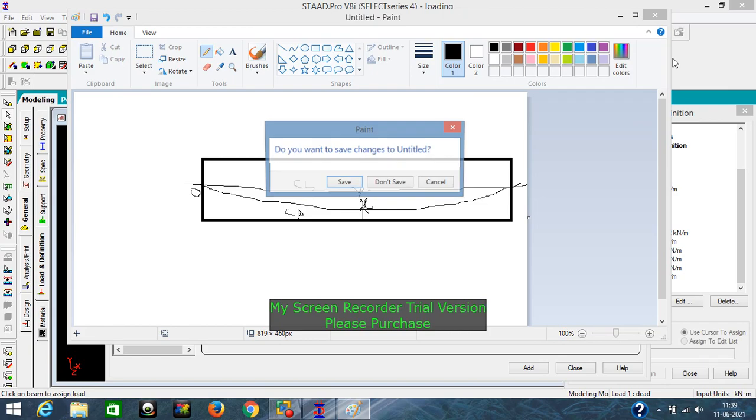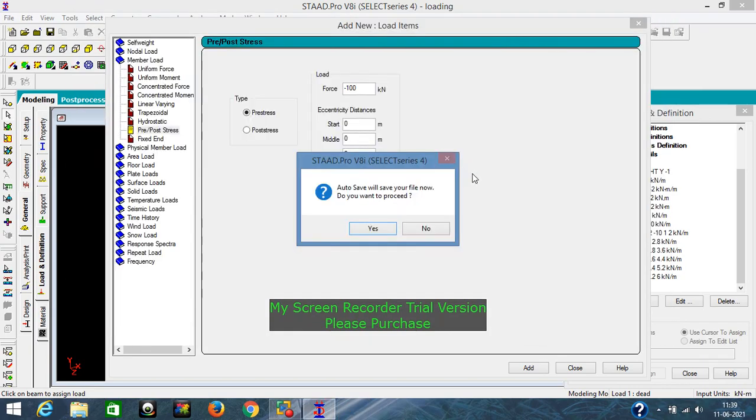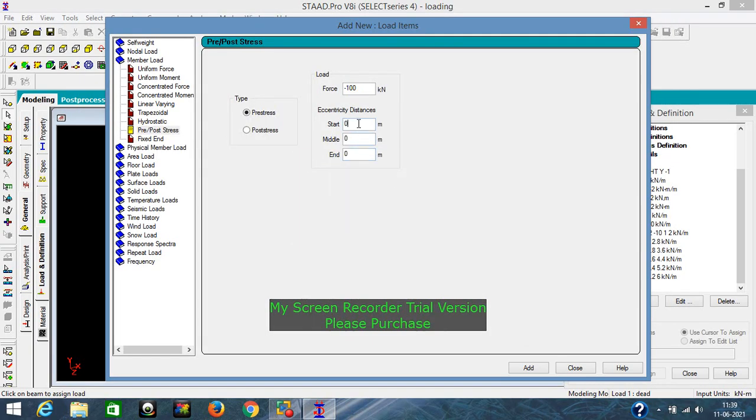Okay, so I'll just close this. I'll not save these changes. Here we'll give start 0. Let's say end will have around 50 or 100 mm. Minus will be denoting the negative direction. Okay, and then it will be 0.